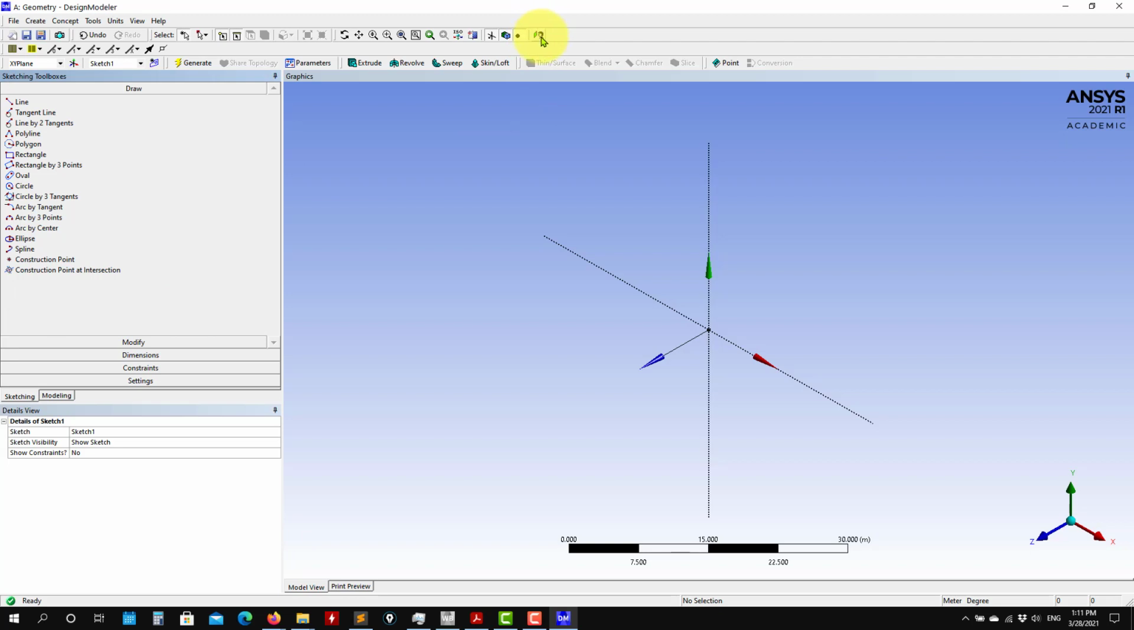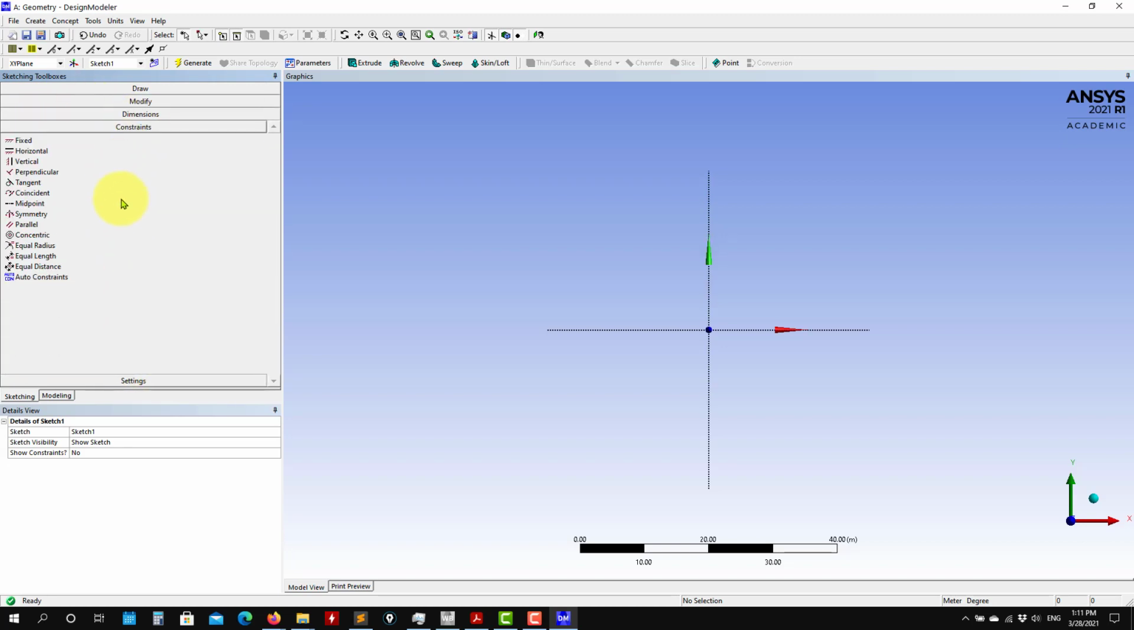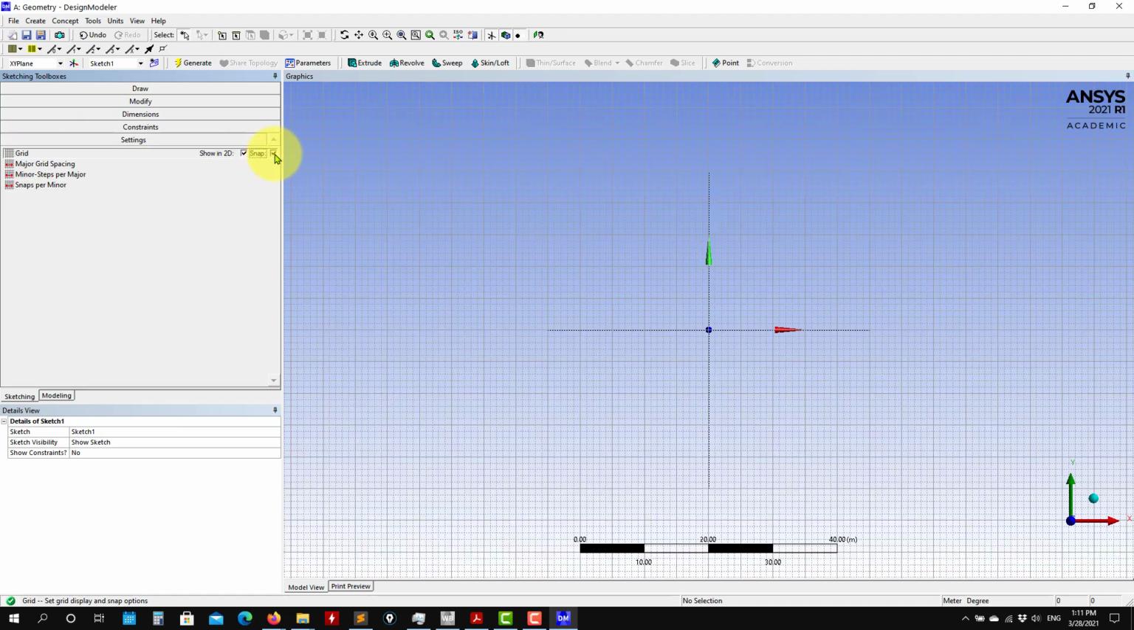sketching tools. Now you put it normal to the plane, and in our case it's a circle, but you can choose whatever you want. You have many tools. You can draw, then modify. You have things like fillet, chamfer, trim. You add dimensions, so it's up to you to play. Here you add constraints. I will show you that, just to force a point to be coincident with something. And here you can add the grid if you want, and you can control all the spacing and everything.